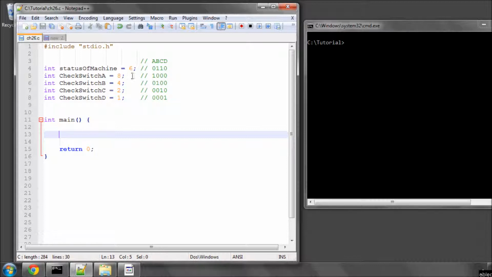So I've moved our status of machine and check switch B and check switch C out of the main function to global scope in this file. And I've added check switch A and check switch D, so that now we've got coverage of all of our four bits with our four switches, with A being the fourth bit and D being the first bit, the least significant bit. And our status of machine is the same as it was at the end of the last video: 0110, which means switch A is off, switch D is off, B and C are on.